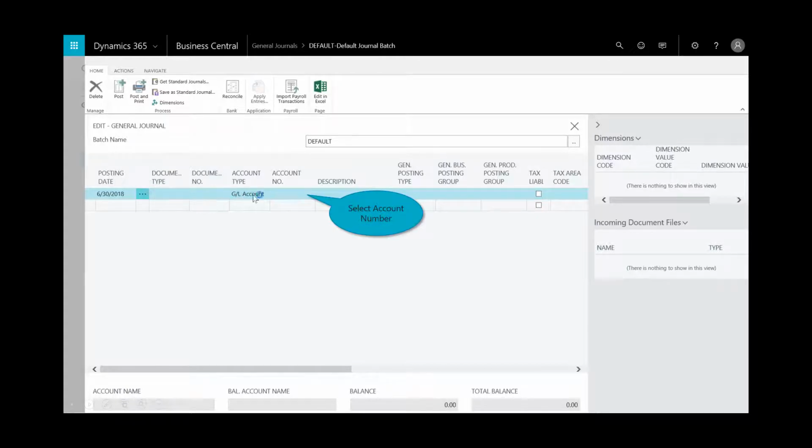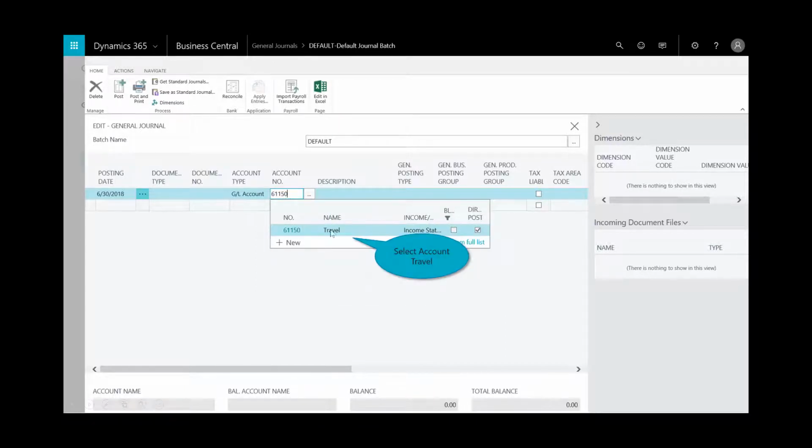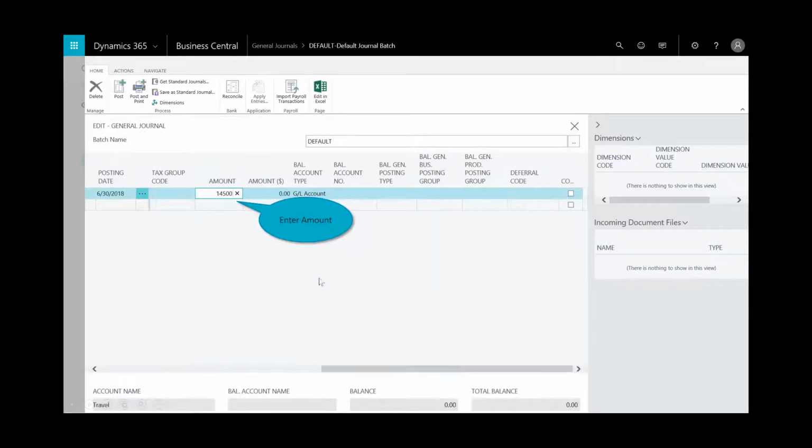And so I've got it towards a GL account. I'll go ahead and select my search, and I could type in 61,150, select travel. Let me scroll over to the right and enter in that amount. And I could be done with this journal entry. However, we want to leverage some of the other capabilities within Business Central.